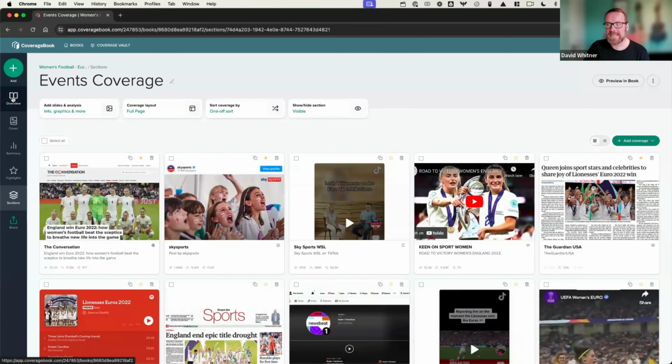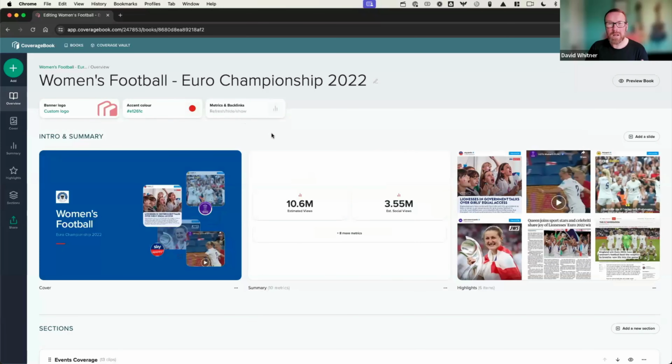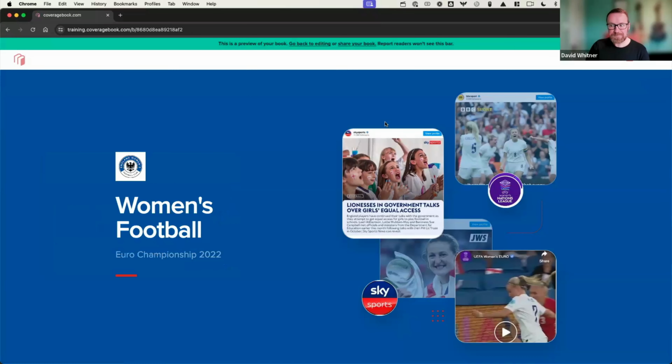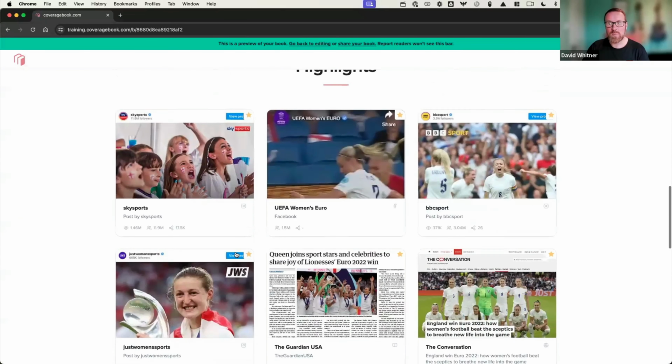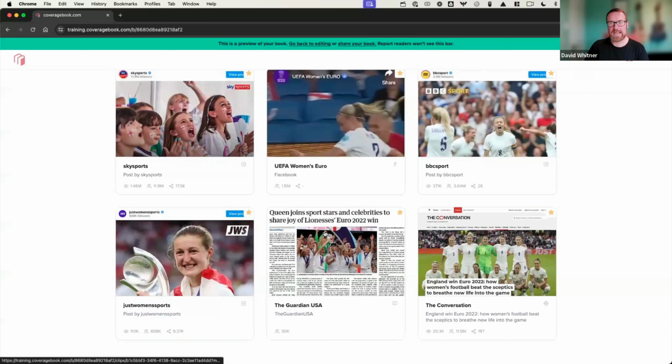Now, what's really good about this is if you do happen to have a report with lots and lots of coverage in it, it will mean that the key pieces that you want to showcase to your readers show front and center when you share the report with them. So again, if I click on Preview Book, you'll see the front cover, the metrics summary, and then it will dive straight into the highlights section.